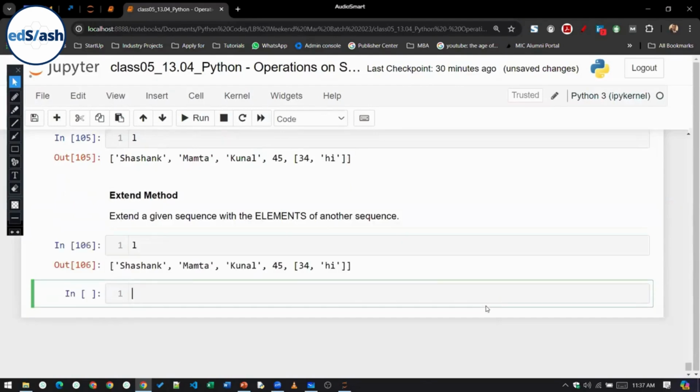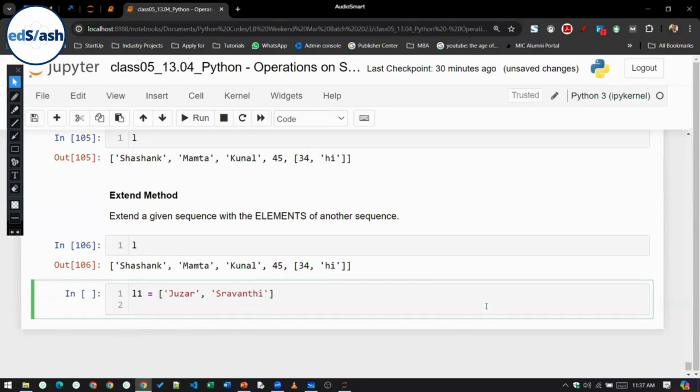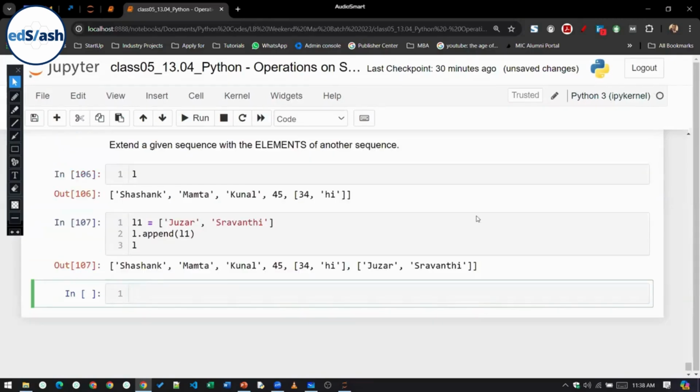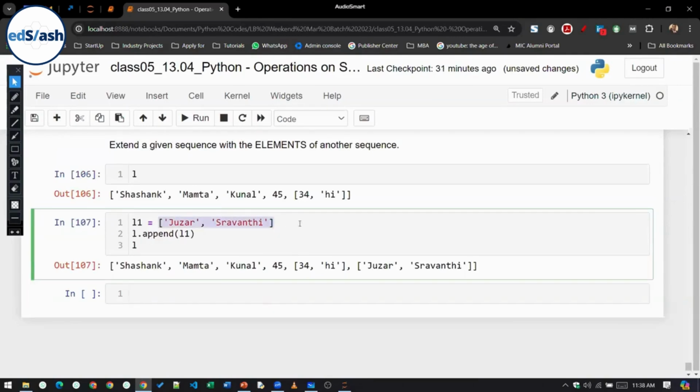Suppose we have l with us. Now I have another list l1 in which, let's say, Zuzar is there and Shravanti is there. Now what I can do, I can write l dot extend. Let me show you append first. If I write here append, what will happen, class? This particular list will become a part of the base list as a whole, right? It is not adding the elements, it is adding whatever you have given here. It is taking it as it is.